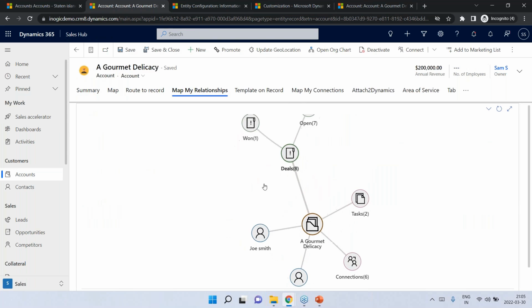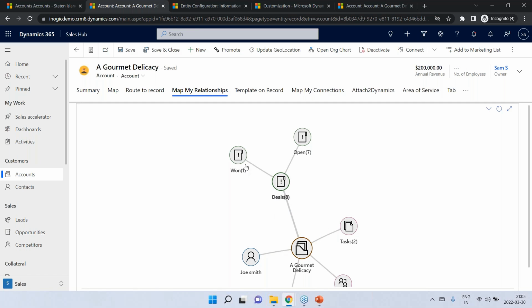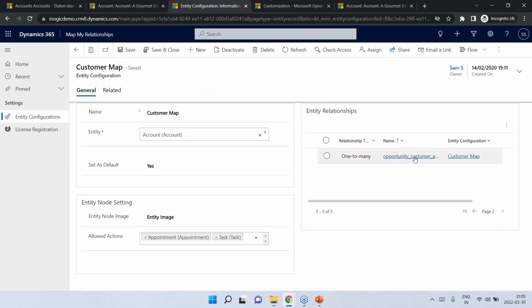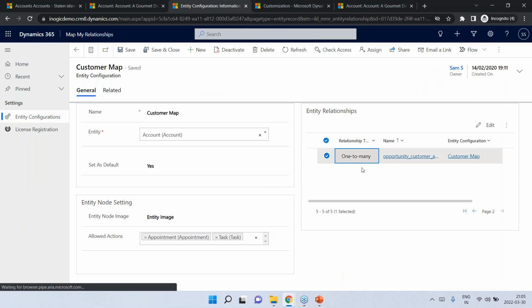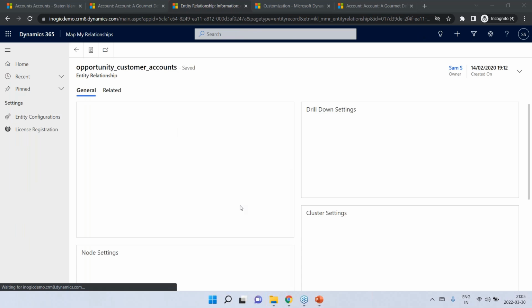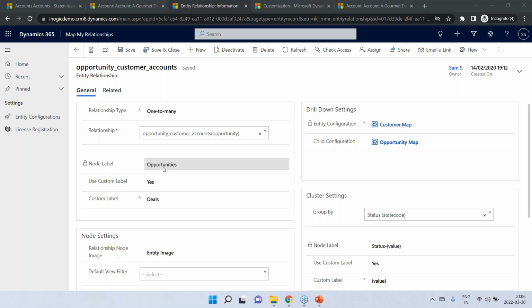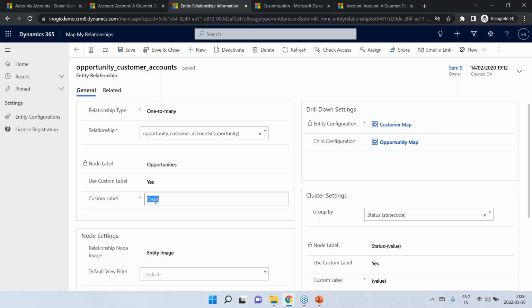So we had the deals. Instead of opportunities, it shows deals. We have the one state and we have the open, we have 7 and so on. Perfect. So let's see the opportunity entity relationships. We have this relationship where we have set the node label. By default, it would have displayed opportunities. But since I am using a custom label and I have given the custom label as deals, this is what results in the deals being displayed in my Map My Relationship control.